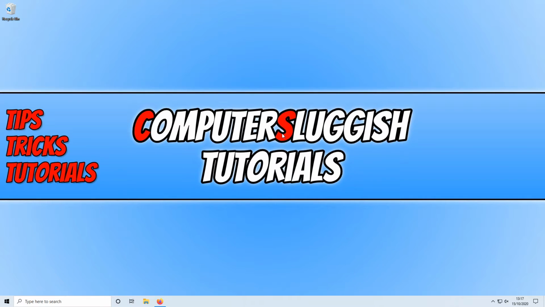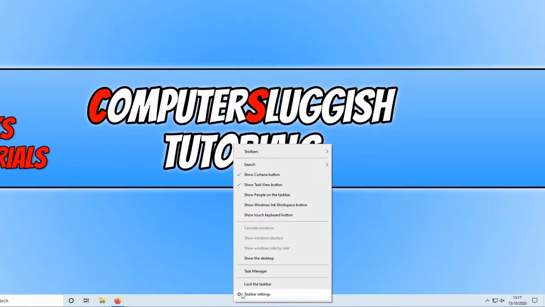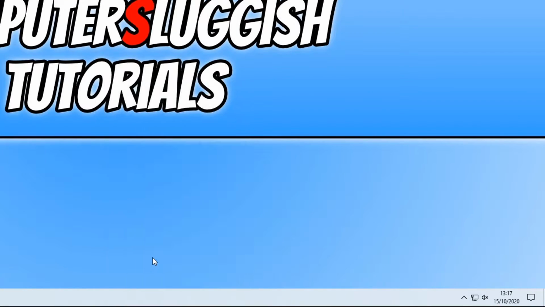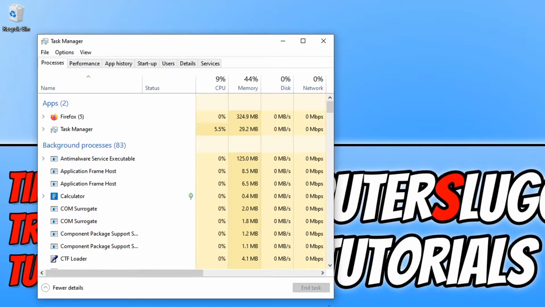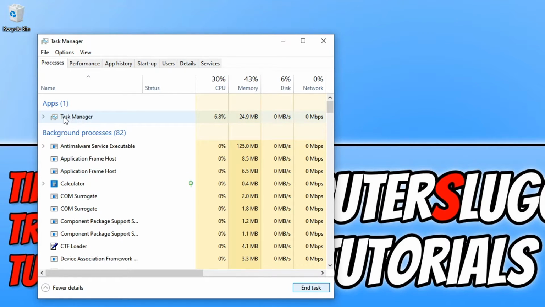So to do this, all you need to do is go down to your taskbar and right click, and then you now need to go onto Task Manager. So I've opened Firefox as an example, so you would just simply click on the program here and click on End Task. And as you can see, it's no longer running.